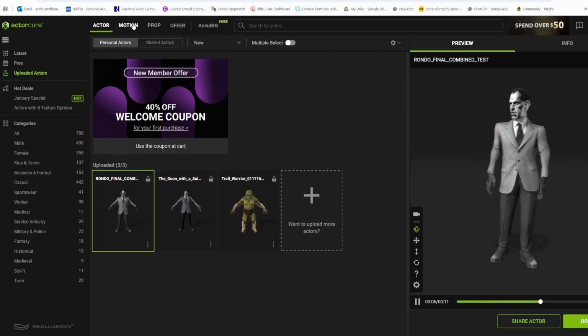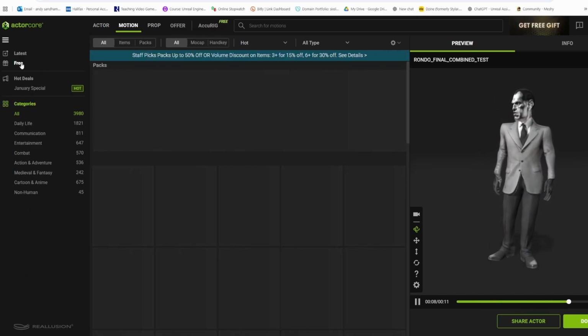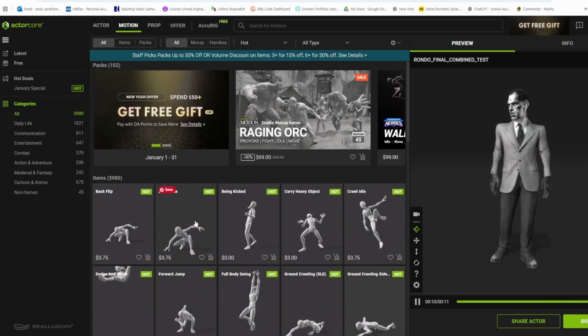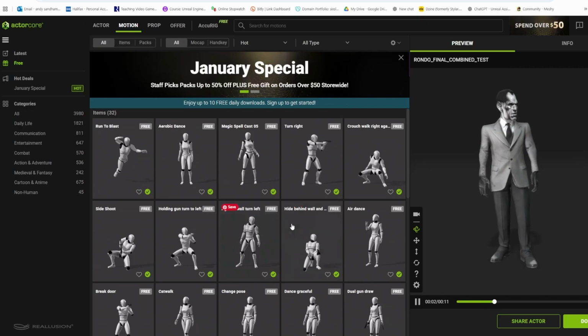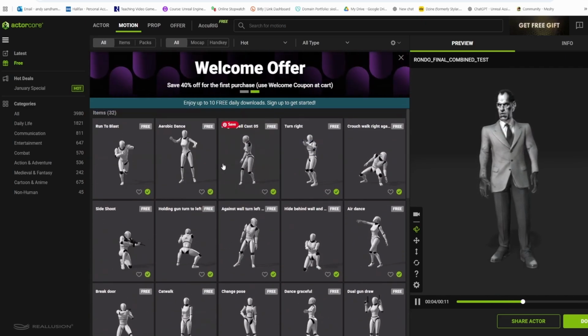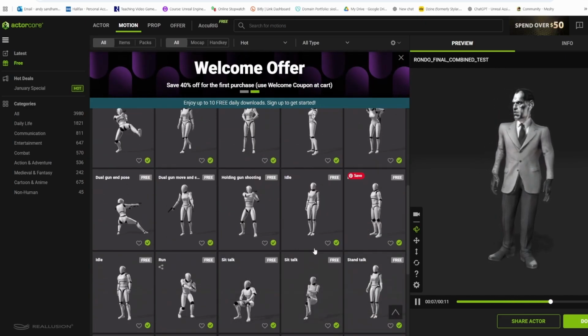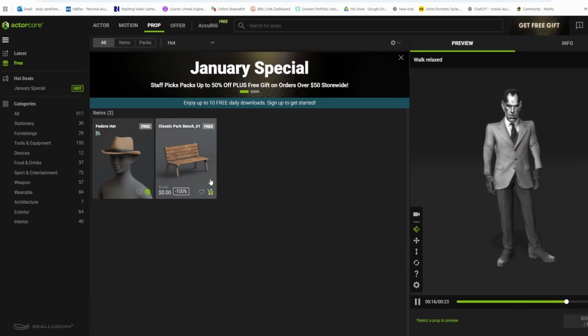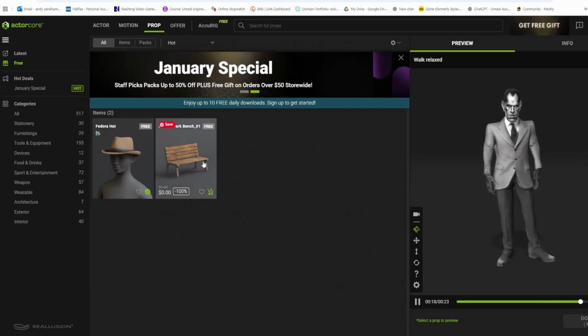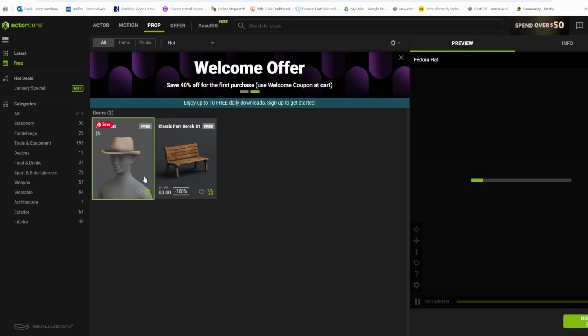So we go to motion, we go to free, which obviously you can buy any of these, but I'm just using free assets at the moment. These are all the ones you can get 10 a day, so I've just been selecting 10 of these a day. I've got one free prop that I've downloaded. I've just selected this for today because everybody needs a bench.